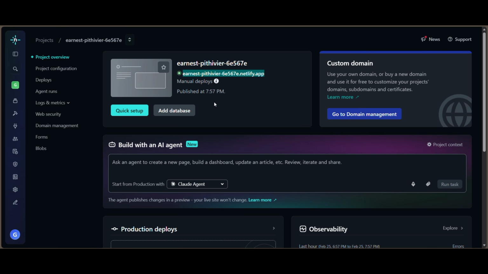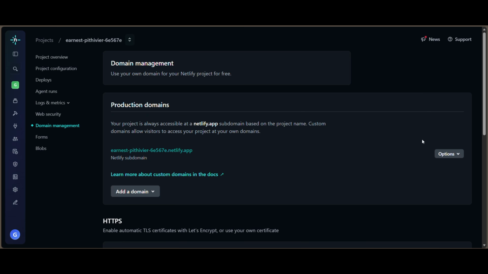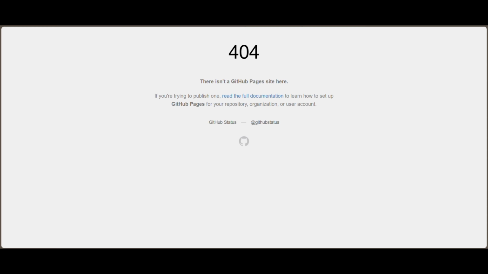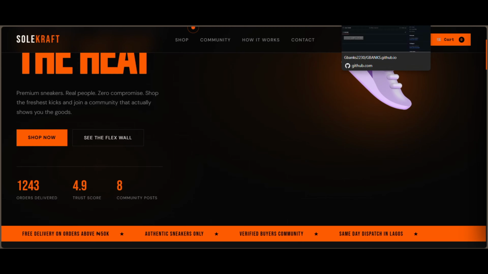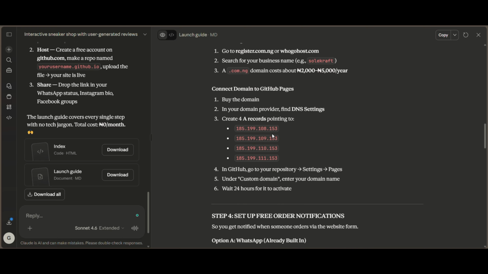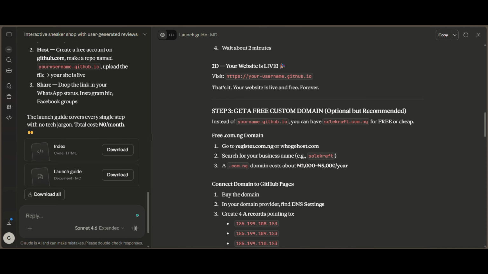And also you can change the domain actually. All you have to do is go to the domain management and click on domain. But for you to add the domain, you have to buy a domain. So you can see buy a domain or add a domain you already own. I think Claude gave us suggestions on some domains we can use. Claude said we can go to this website here, register.com.ng or googlehost.com, and then buy a domain. You can buy a domain for your website for 2,000 to 5,000 naira per year.